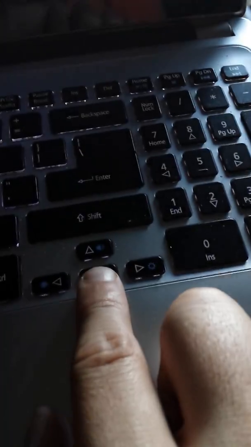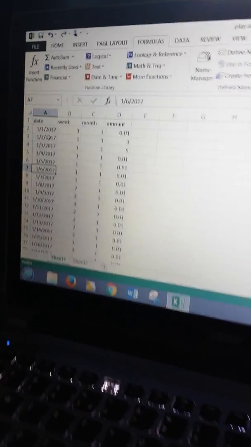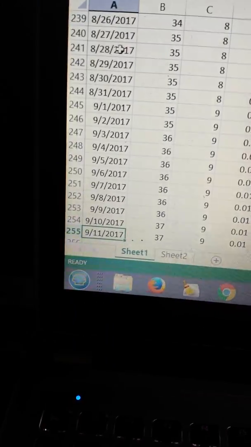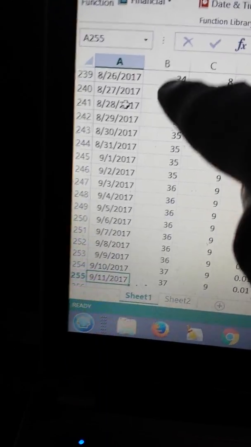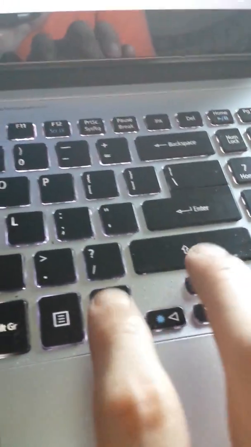So if I just hit the down arrow, the cell moves. You see how the highlighted square moves down? Now I'm going to hit Control and the down arrow. Right now I'm on A9, and that's January 8th. So I'm going to press Control and down arrow. I'm now at 9/11/2017.